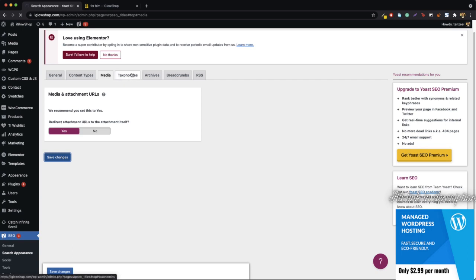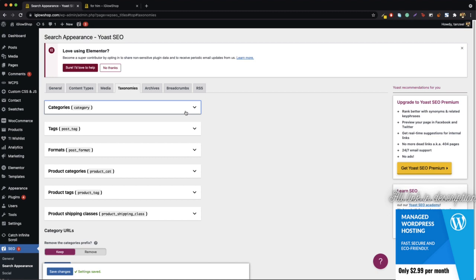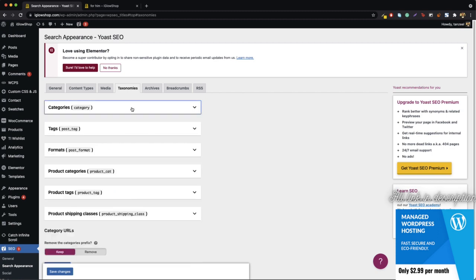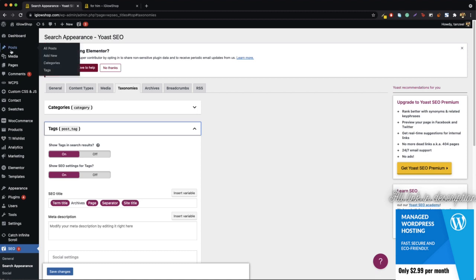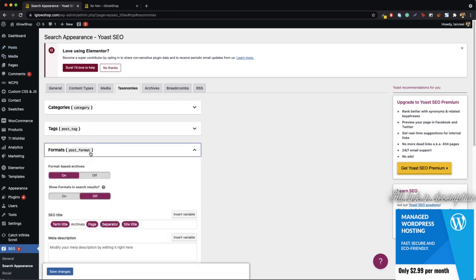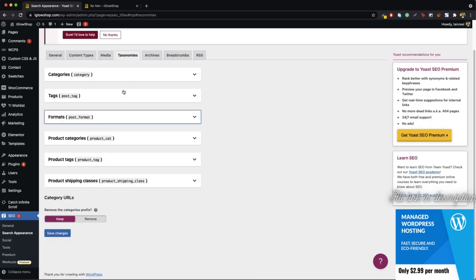Now let's talk about the taxonomies. Taxonomies are basically the categories, the tags and everything. For the post categories and product tags that are coming here, we're going to exclude them from the search results, and we're not going to show the SEO settings for that. Similarly for the post tags, we're going to exclude them. And for the formats, where it says show formats in search results, we're going to exclude them as well.